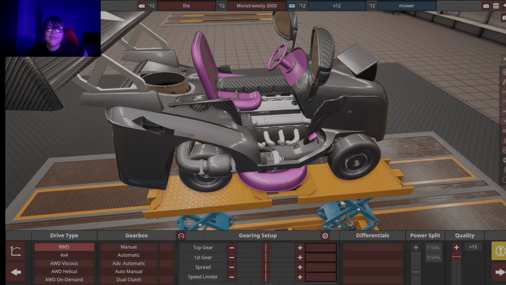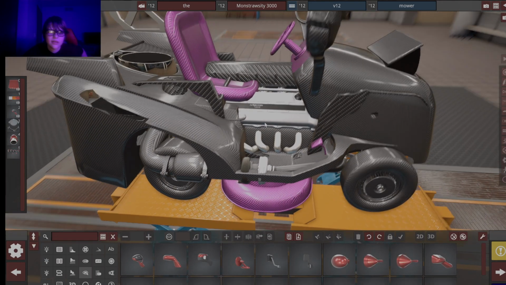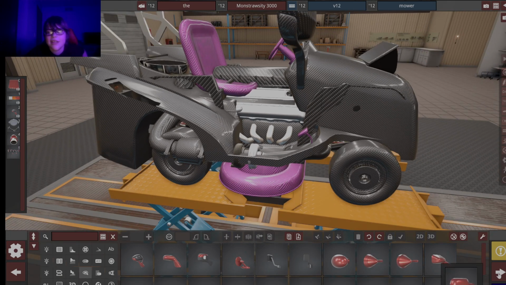Oh god, look at the... I found the engine! The engine! Oh my god. The engine is here. Hi, engine. Is that gonna happen?